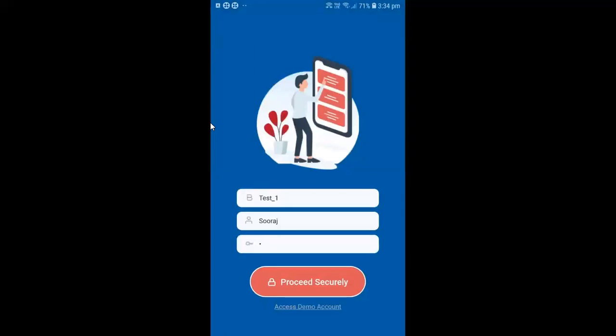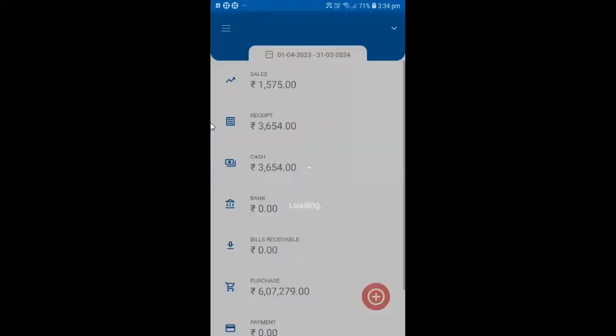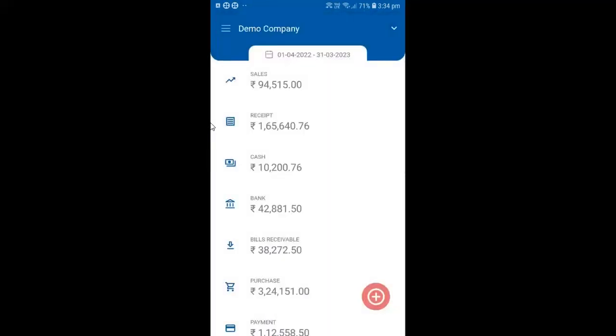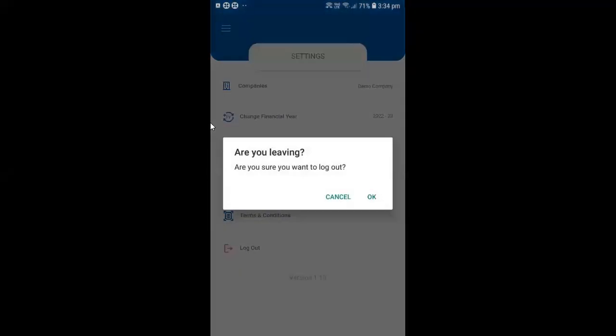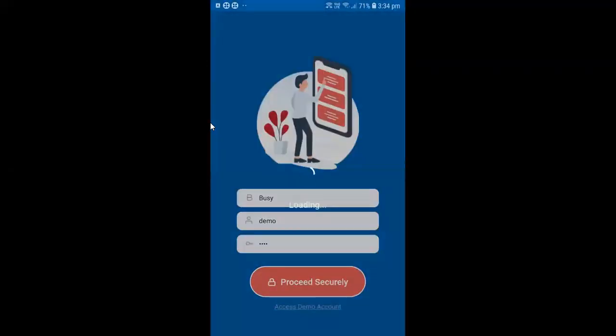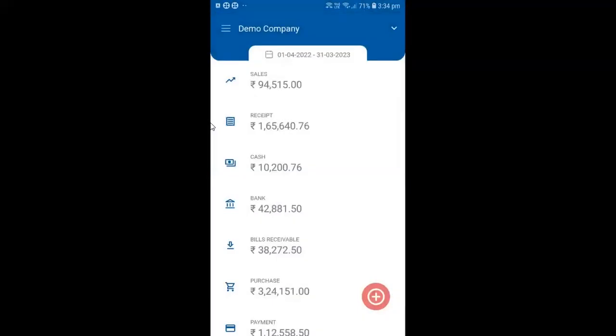Now, I told you about the demo account. You can access your demo account by pressing this option, access demo account. Any person who is using Busy software but doesn't have a valid mobile app subscription, I request them to use this demo access account. Or anybody who is interested in using the demo account can use it. Just log out. Here you can see access demo account. Sometimes it asks you to enter the BDEP ID. You can enter Busy. And username, password, it is demo.